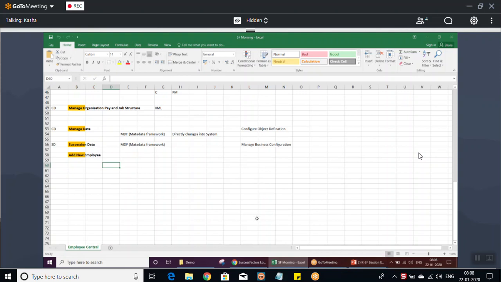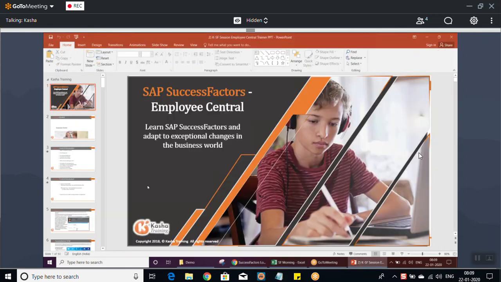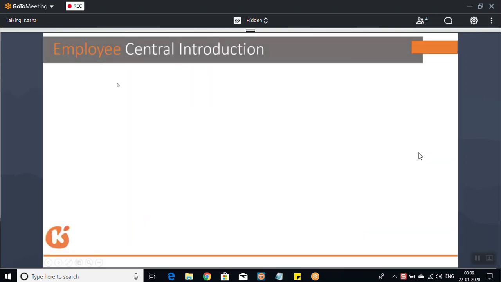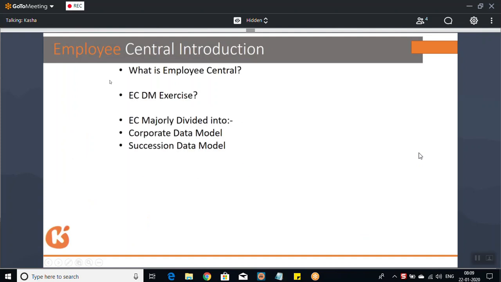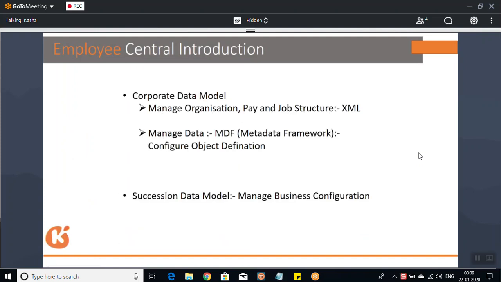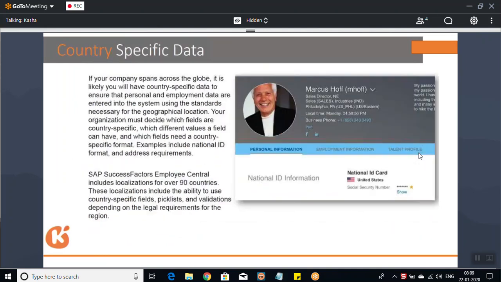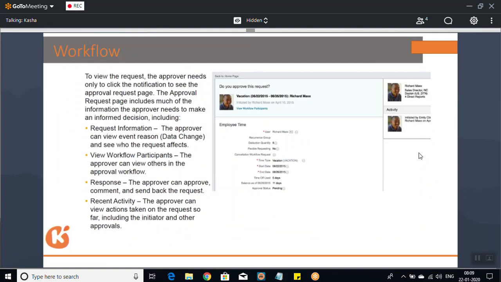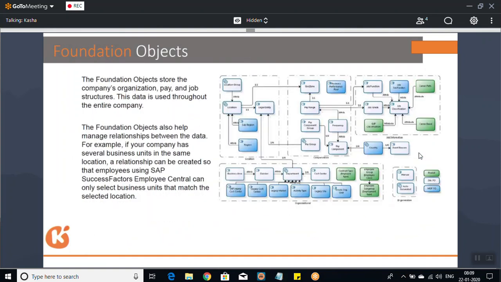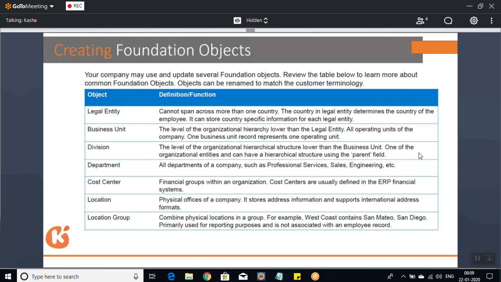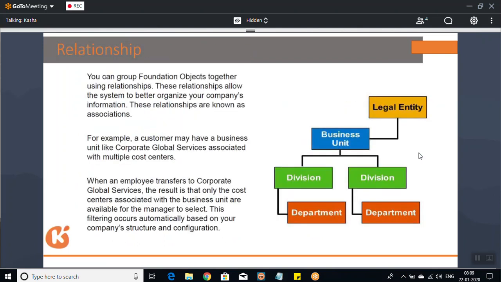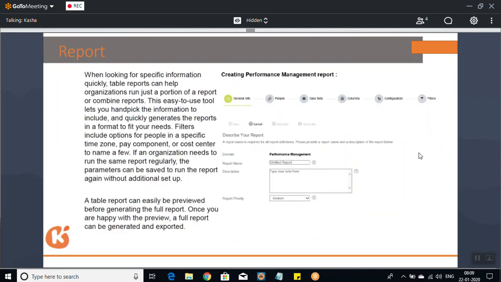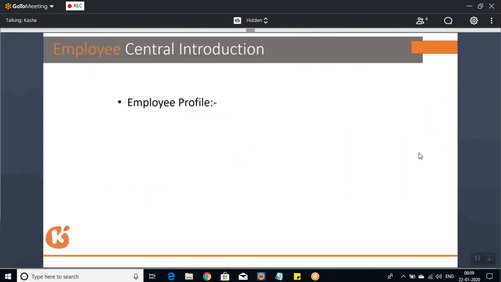All right. So let's see. Let's also finish off with your PPT. So PPT, we started yesterday and we did all those details. So let's just come to, I think we stopped at the event. Okay, we also did workflow, right? So after the workflow, we also did foundation object and I showed you what all the foundation objects are. We discussed the relationship. I showed you the company structure, then report, and after report, okay.